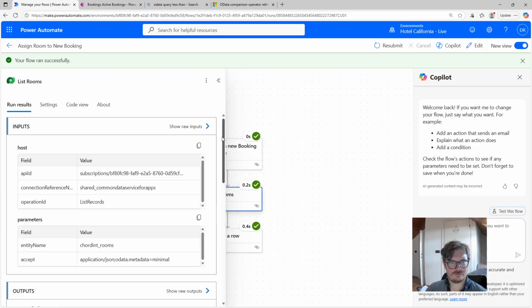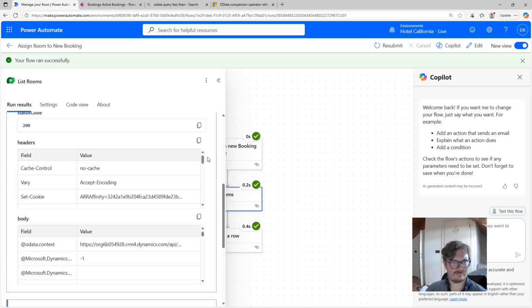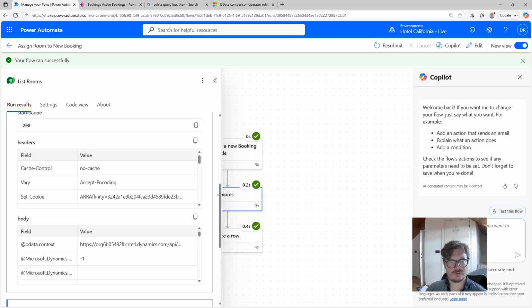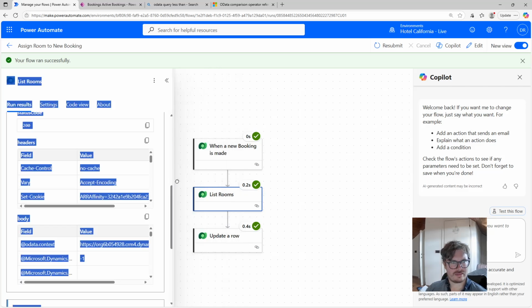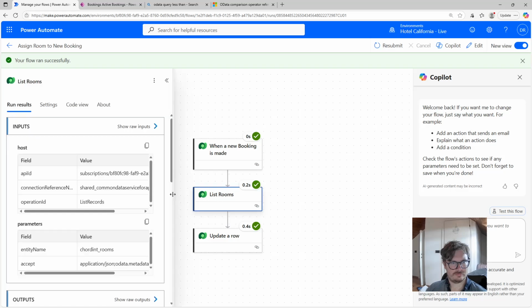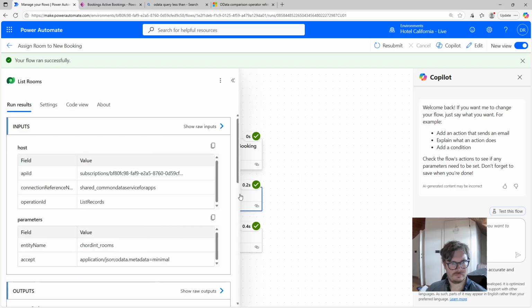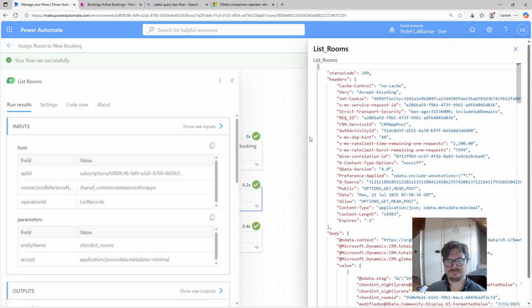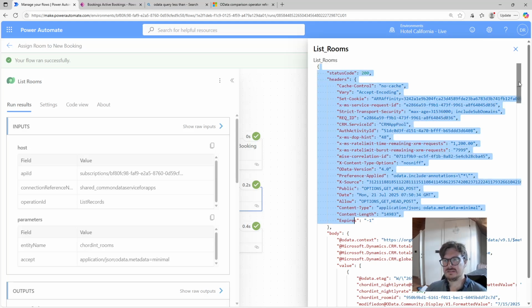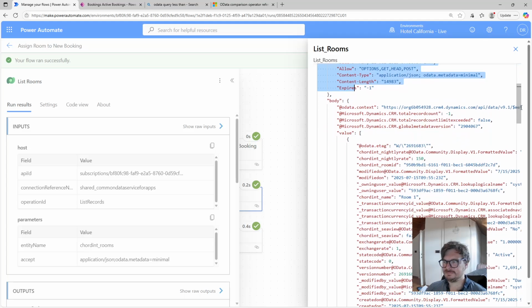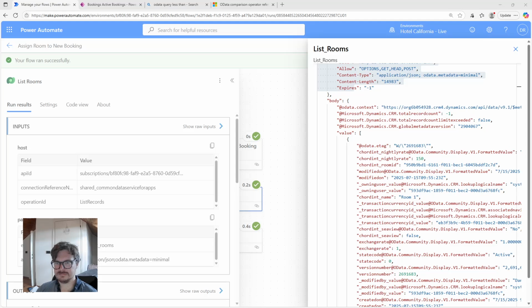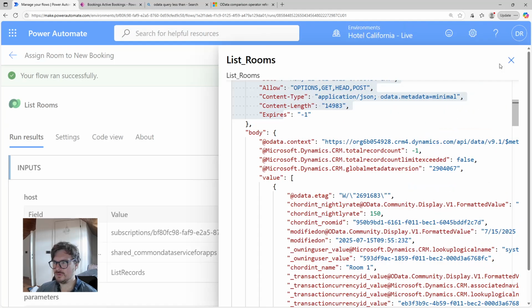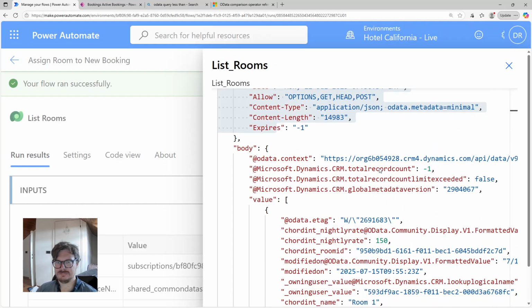You see here list rooms, and if we go to the raw outputs, this is what I like to do. Then raw outputs. You see I have the headers, and that's just telling us the details of the connection. Maybe if I move my head over here, if I zoom in a bit more, will that make it a bit more? Yeah, perfect.